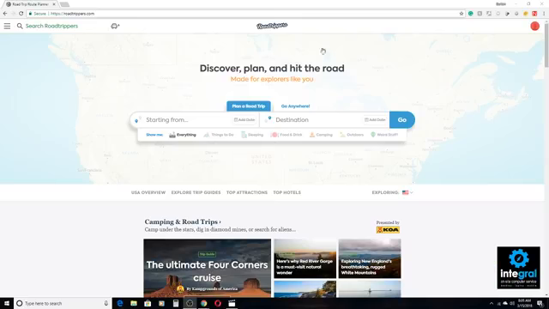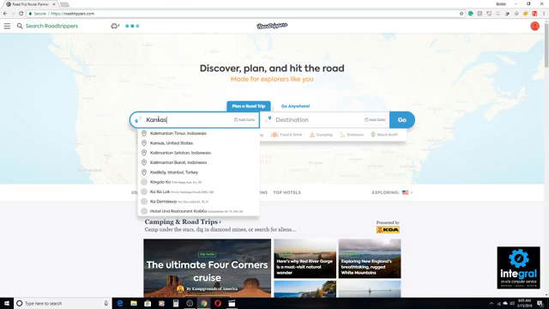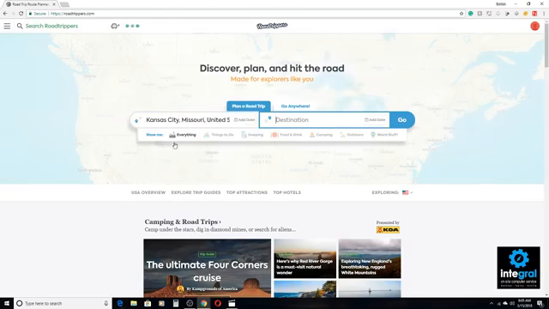We're going to switch screens like we always do and take a look at Roadtrippers. Pretty awesome site. Discover, plan, and hit the road, made for explorers like you and me alike. So when you start, you enter your starting point. We'll do Kansas City, Missouri, and then we'll do our destination. Let's say that we want to go to Los Angeles.